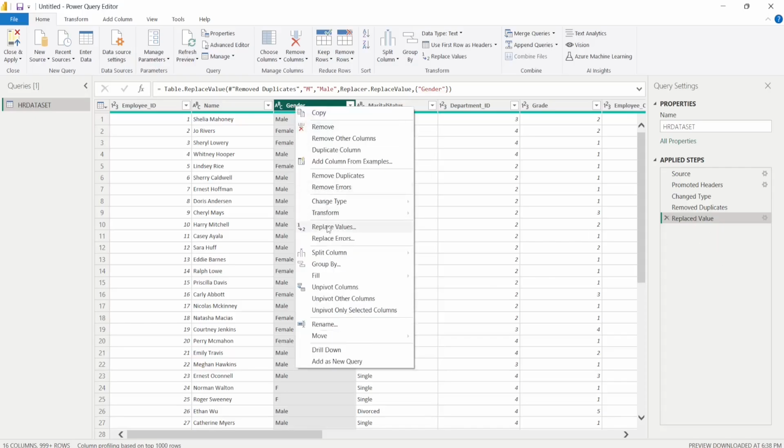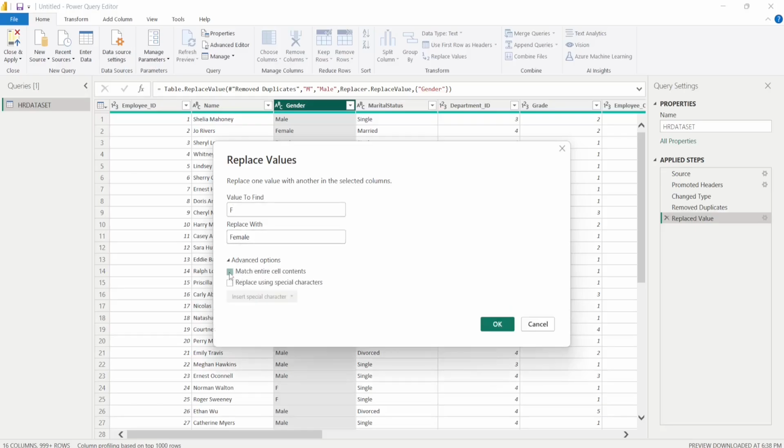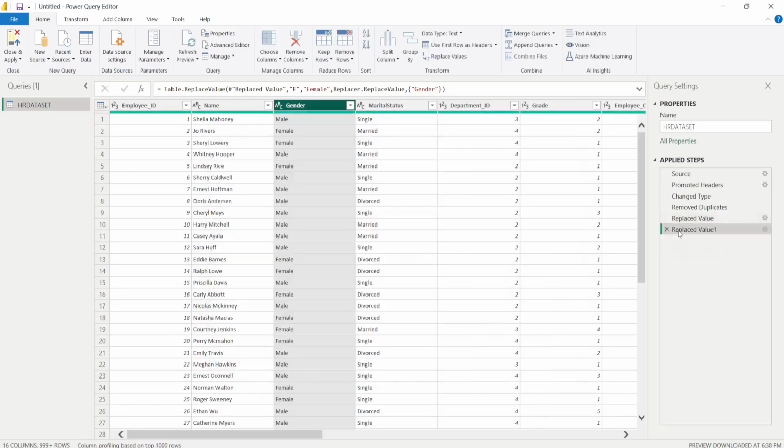Next, I'm going to replace F with female. Go to the advanced option, match entire cell content. Look, applied step is added.